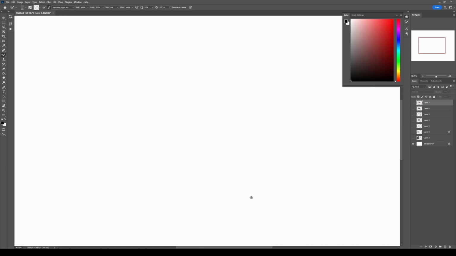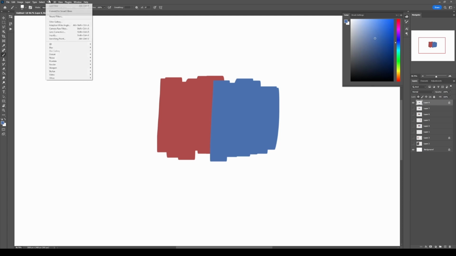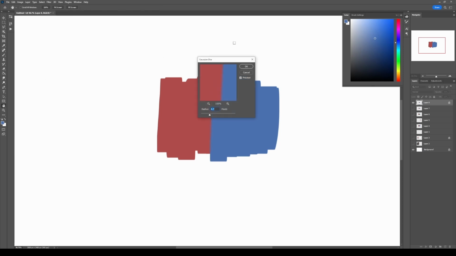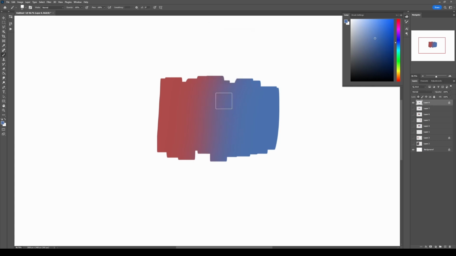But there is one other way which is not used. Nobody really blends colors like that, but I will show you what it is. So first, I will take some colors, red and blue. Now I will lock the layer and then I will go to filter and then blur and then Gaussian blur. And here I will just increase this number and it will blend just like that.